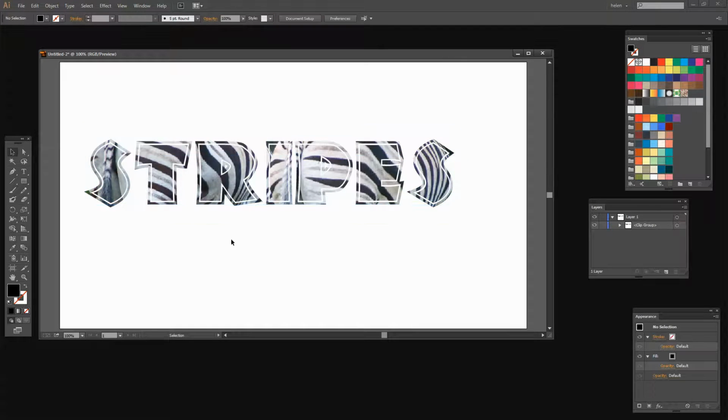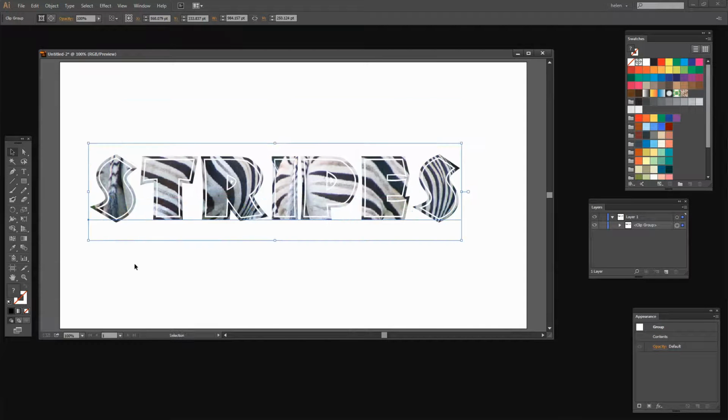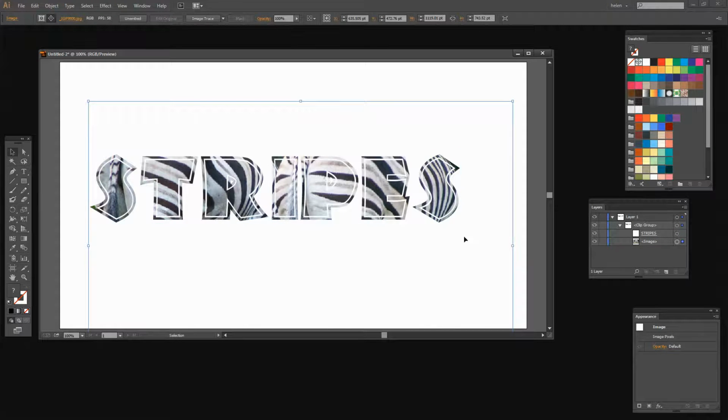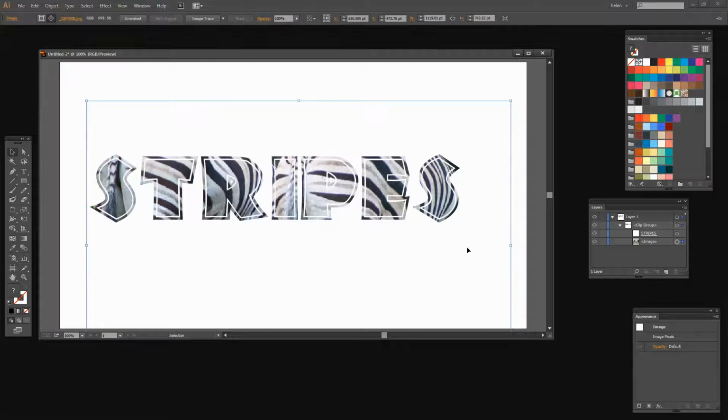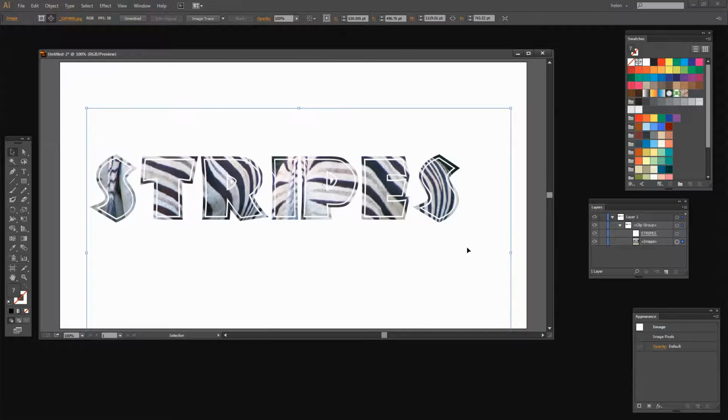Now, these two layers are linked together, so whenever I move them, the image and the text are moving together. But if we didn't have this perfectly lined up, we could open the clipping group here in our Layers panel, and we could target just the image layer. And by targeting the image layer and using the arrow keys, I can move the zebra image into position so I can position it better for the text that I want to use, so I can make sure that the stripes are exactly where I want them to be. I could also resize this image if I wanted to.